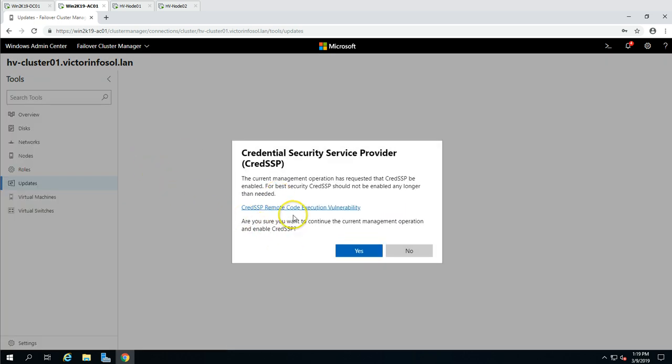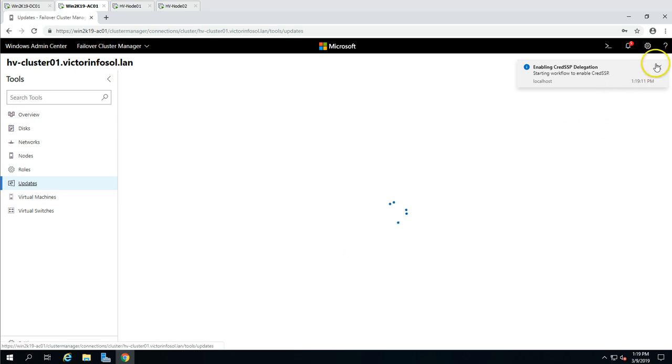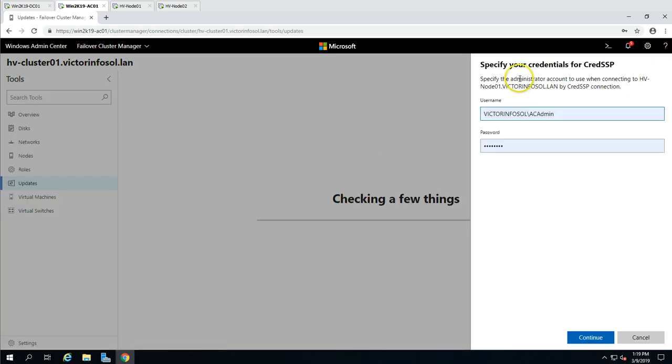you can manage the Windows updates also here. So click yes, and I'm going to connect.